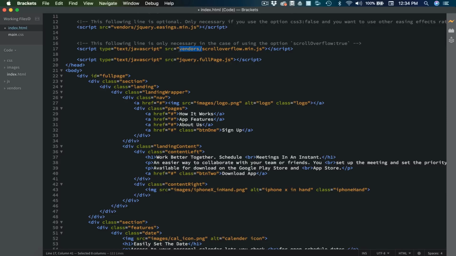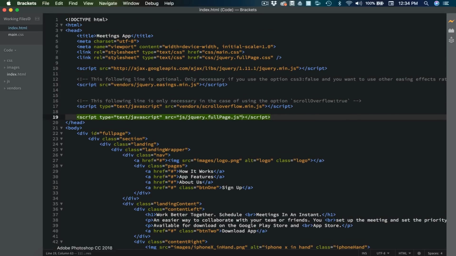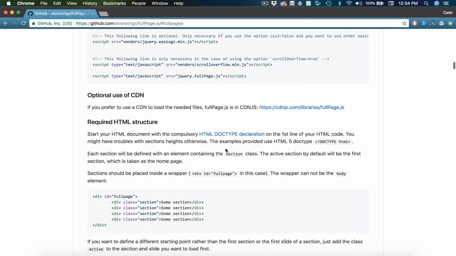Again, the vendors folder. Here is the JavaScript file. We have that in a JS folder. So I'm going to put JS/, and you'll see there's the path. So everything just linked up properly. So that's all good. So I'm going to save that. We can go back to the website.